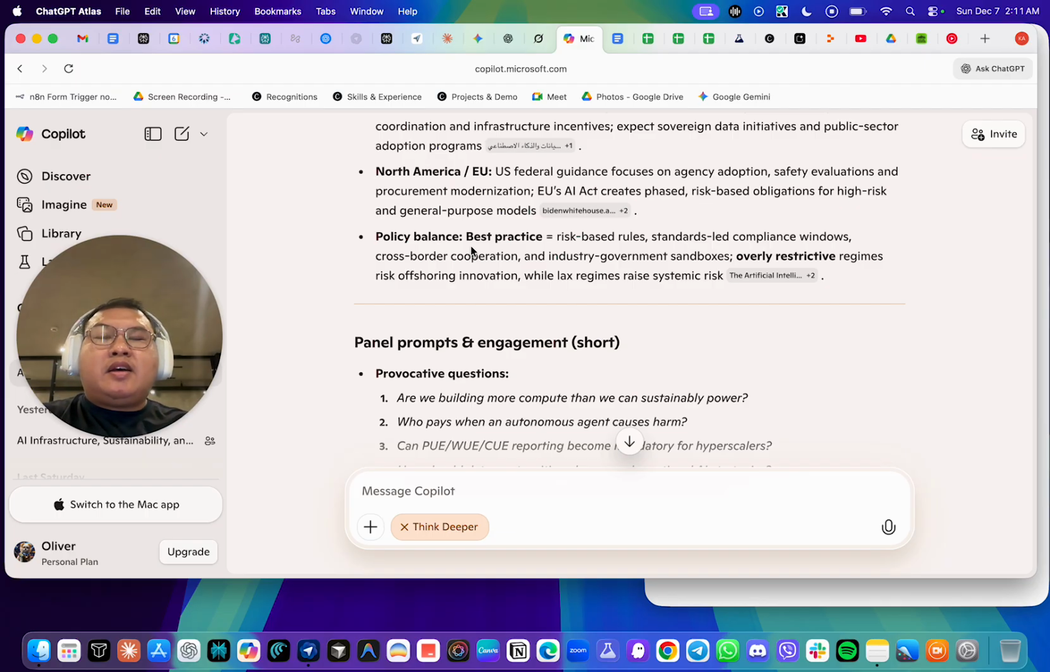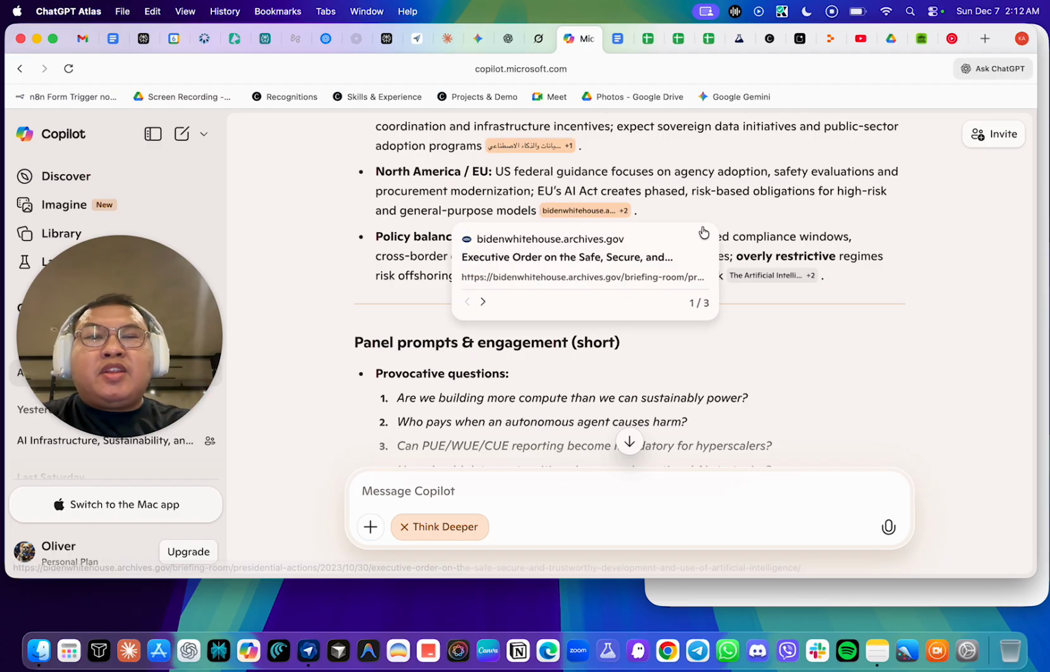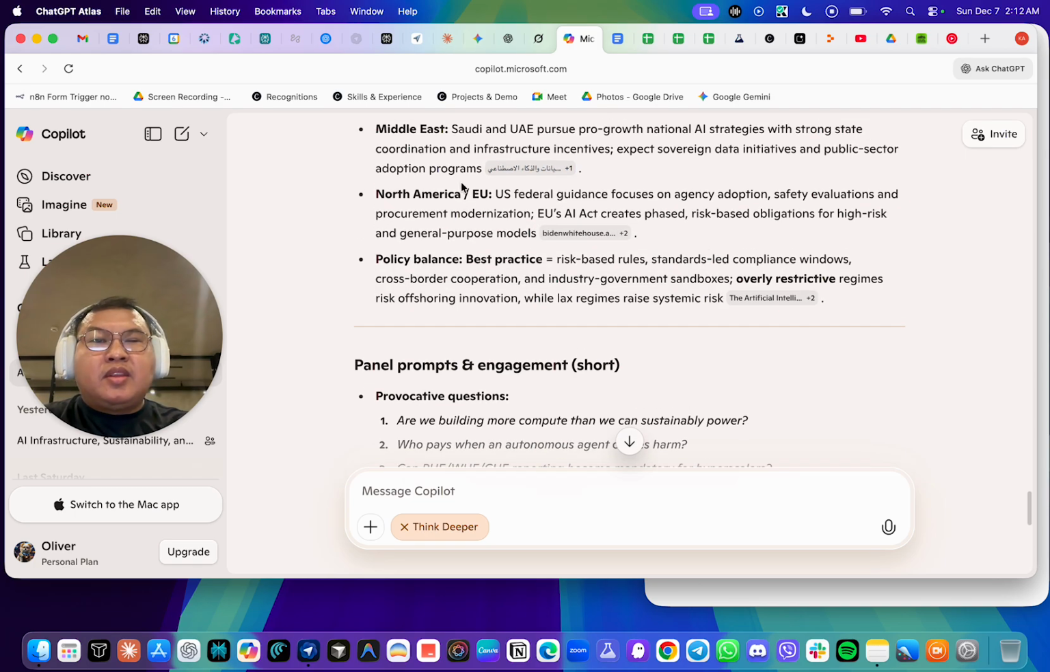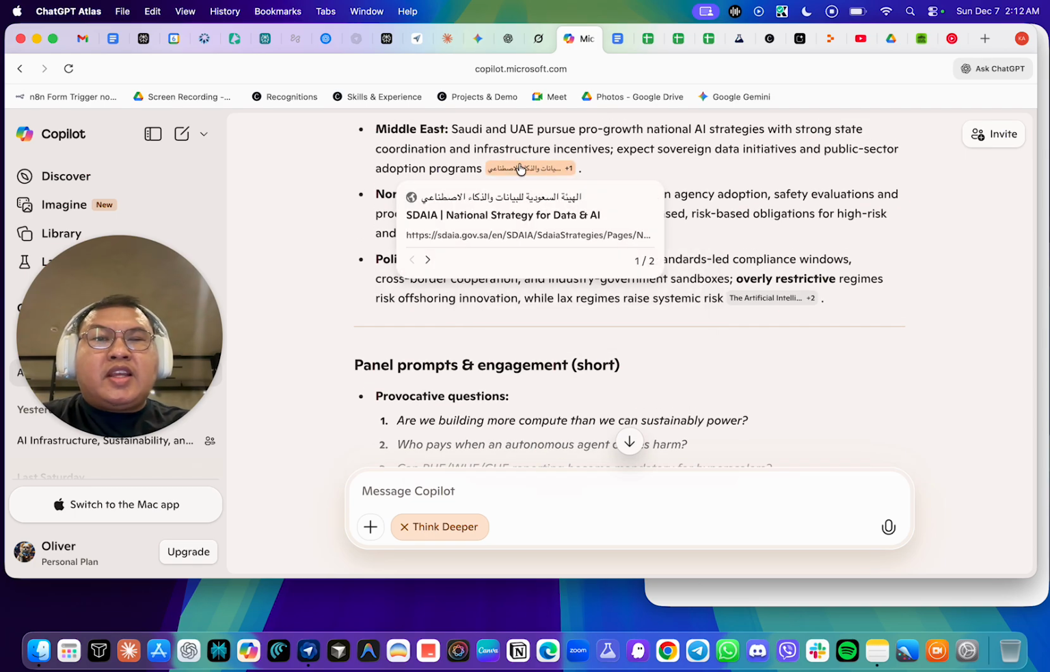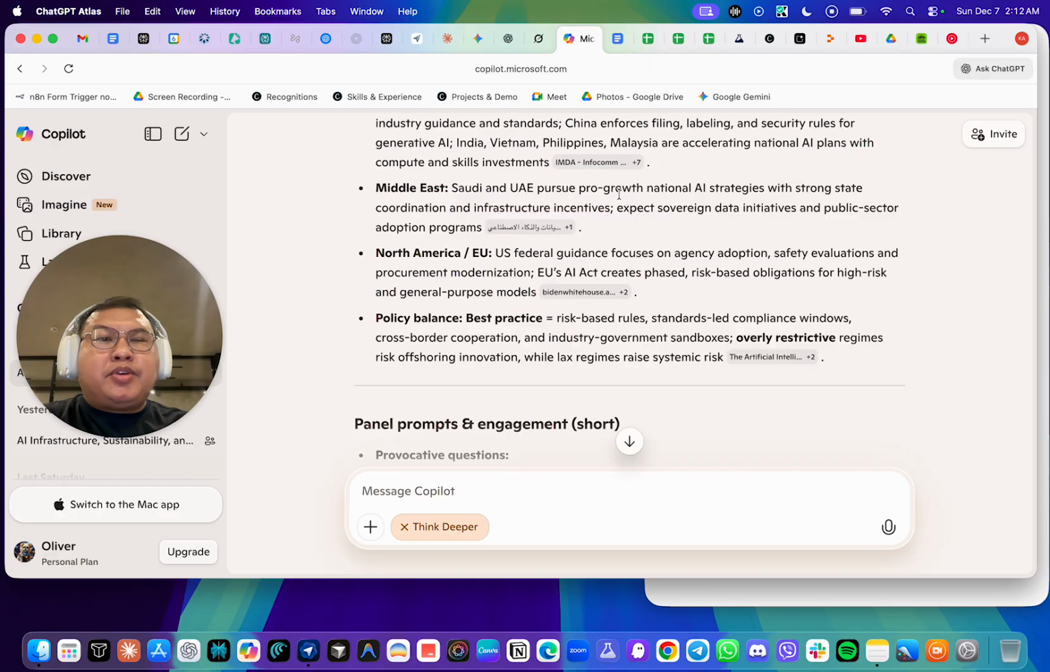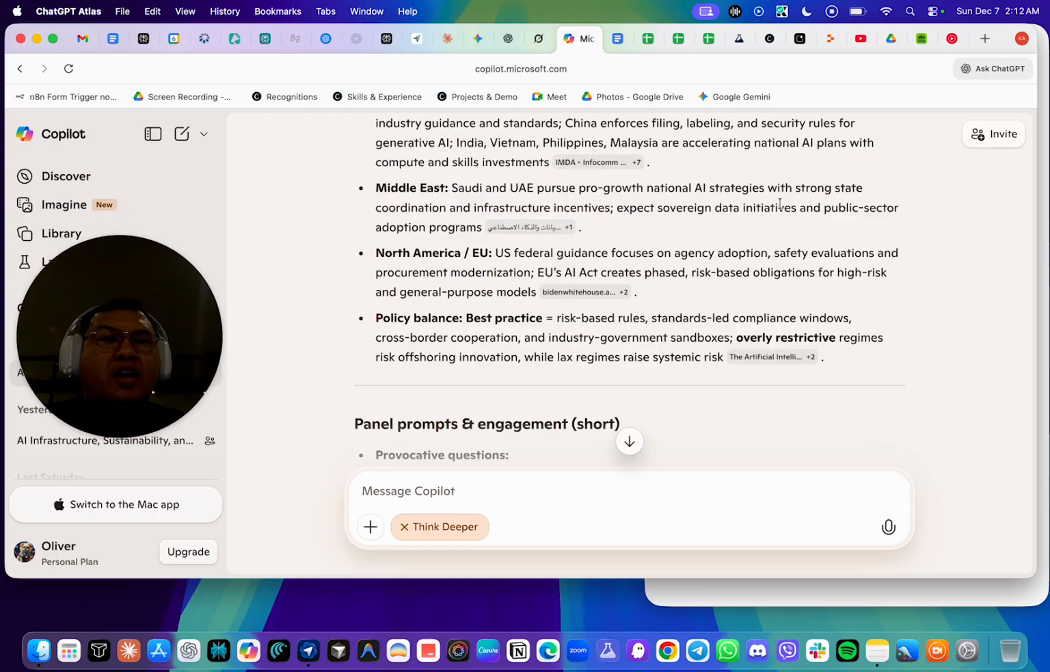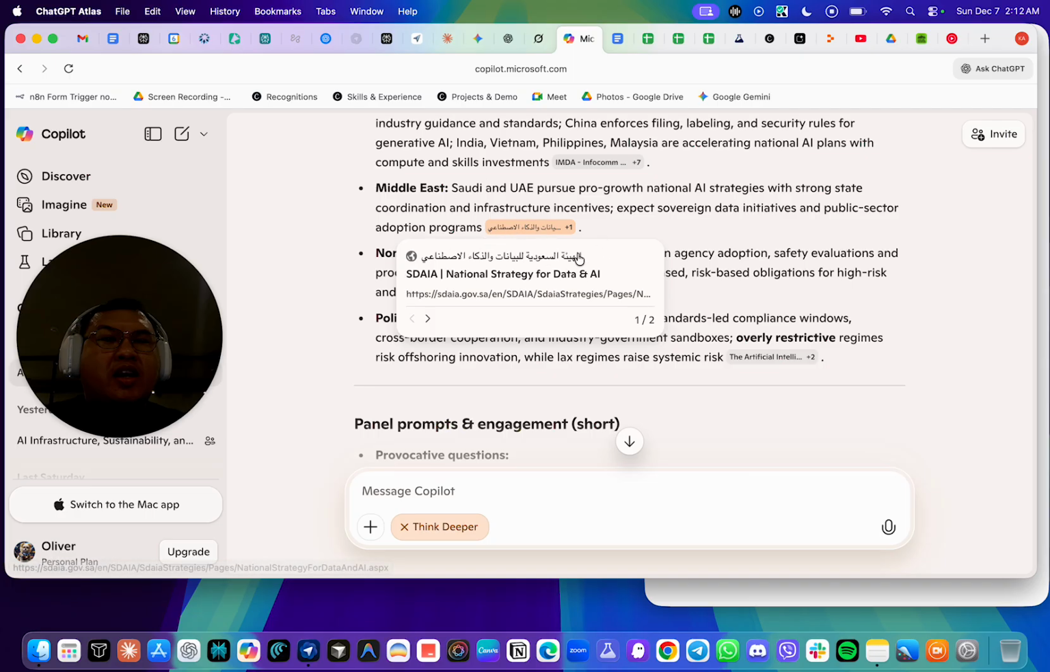Now, please keep in mind that these AI models can make mistakes. So it's important for us to also do a validation so that we can make better decisions whether we are satisfied with the sources that were given to us or not. Okay, so for example, in the Middle East, Saudi and UAE pursue pro-growth national AI strategies with a strong state. Now, if we hover over this, you can see that it is showing us the national strategy for data and AI.